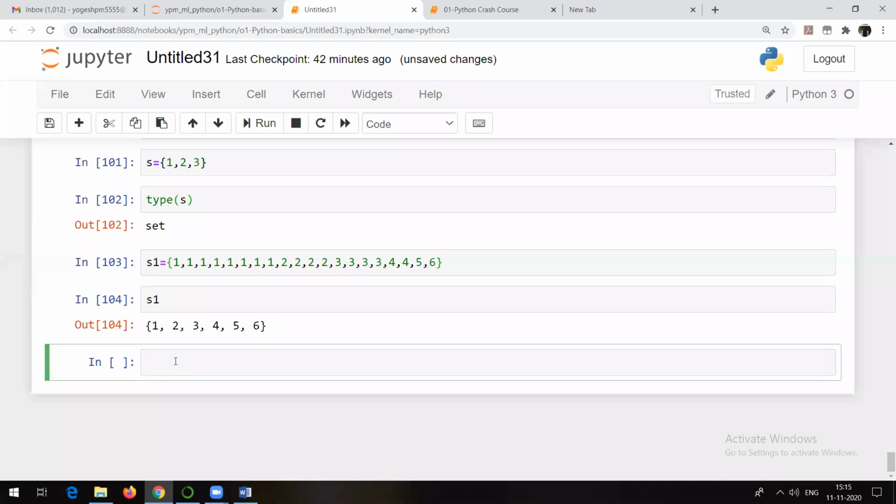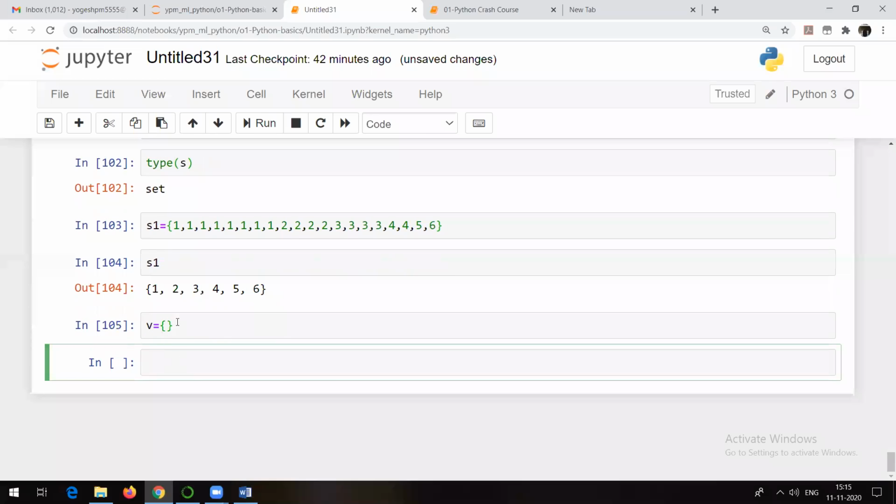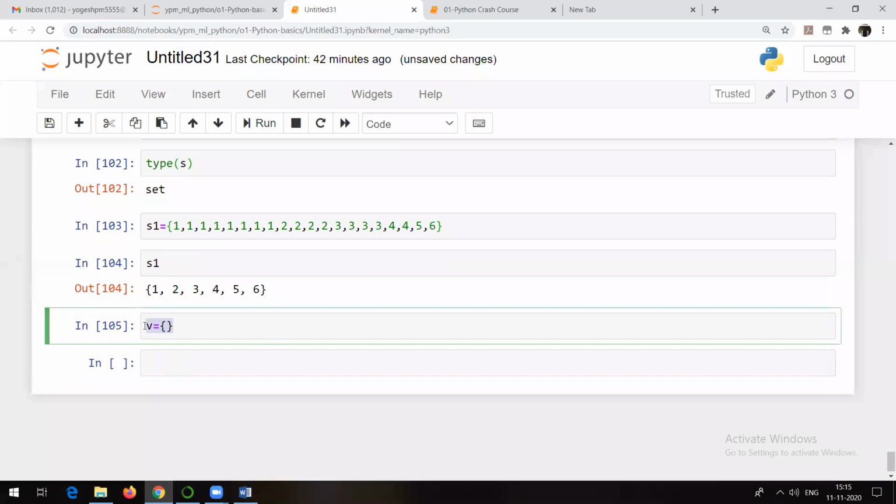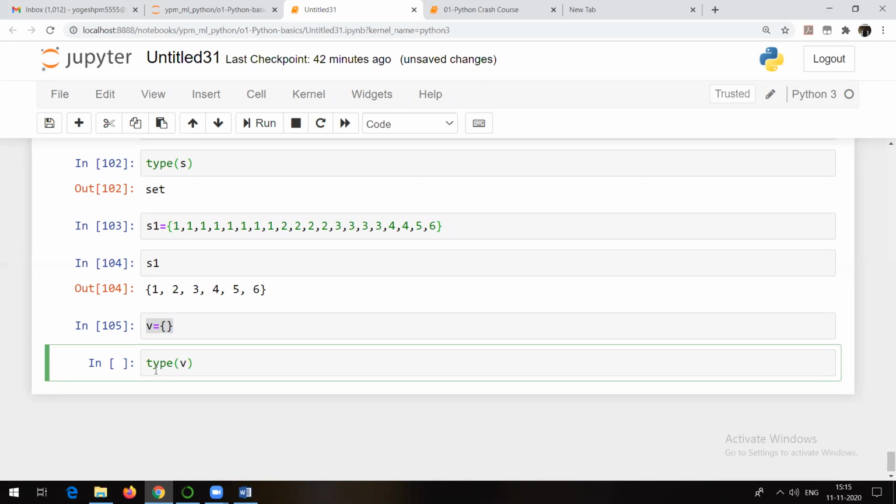Now suppose I try to create a variable v is equal to like this. Now my question is, just tell me whether it's a set or a dictionary. What will be the output, a set or a dictionary? Sharan is saying set, Amin is saying dictionary, Mark is saying set, Vibor is saying set. Who said dictionary? Rahul is saying set.